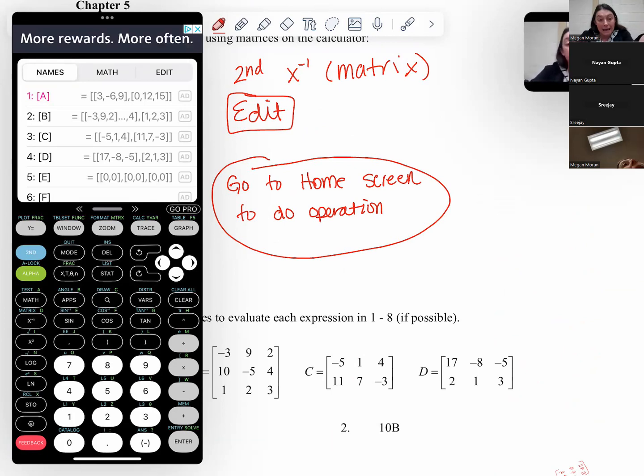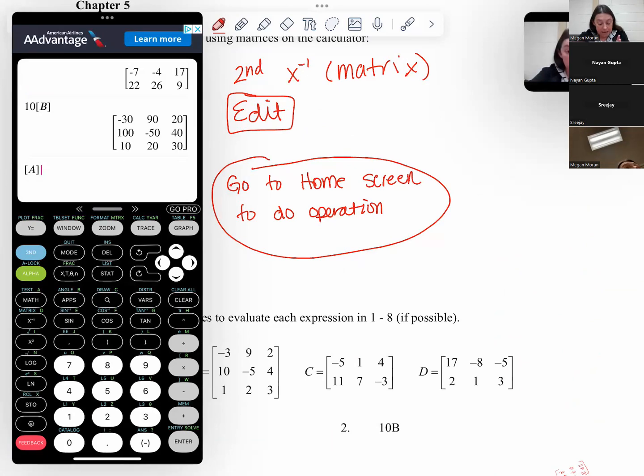So if I want to do A, I would press 1 for A, and it brings it to the home screen. And maybe I want to do minus D. So I press minus, and then I go second matrix, and I can get D on my home screen. As soon as I do that, I can press enter. Okay, and I get an answer.